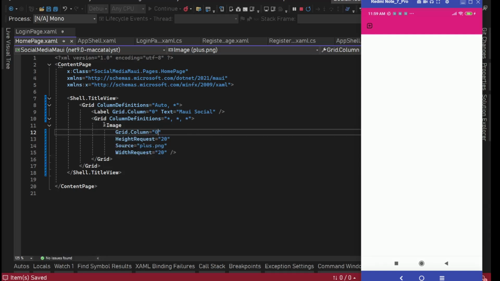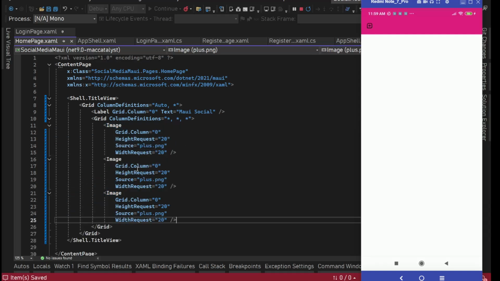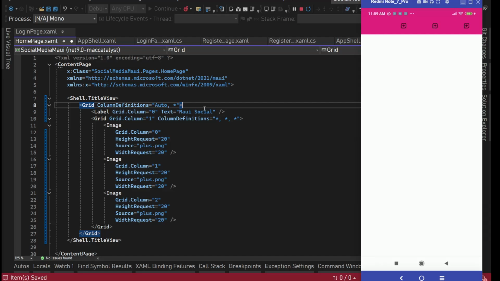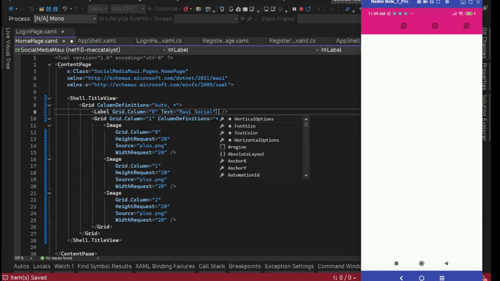So save it. Then I'm going to make copy of this, column 1 and column 2. And this first grid, this is going to be Grid.Column 1. Right. Now by default, what it will do, it will have this name here. Okay, we can see something. You can see this label Grid.Column 0 text.